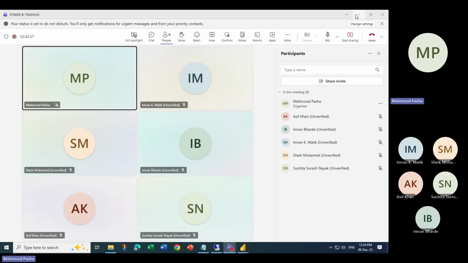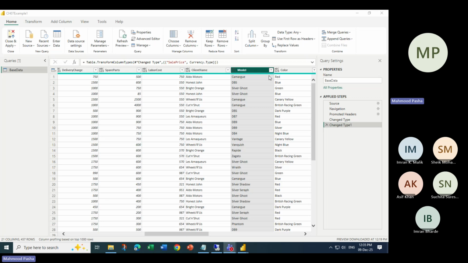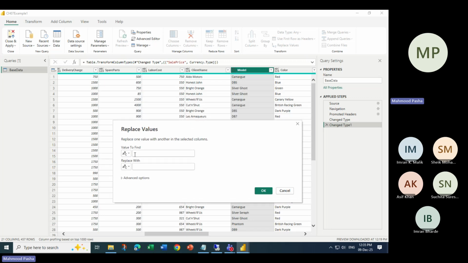All right, fine. Next, what I was telling is, I have Ghost here. I want to replace this Ghost word with another word. This is my requirement. So what I do, select the model. You all can do the same thing. Select the model column. Click on Replace Values inside the Home tab. You will get a pop-up window asking what you want to find.